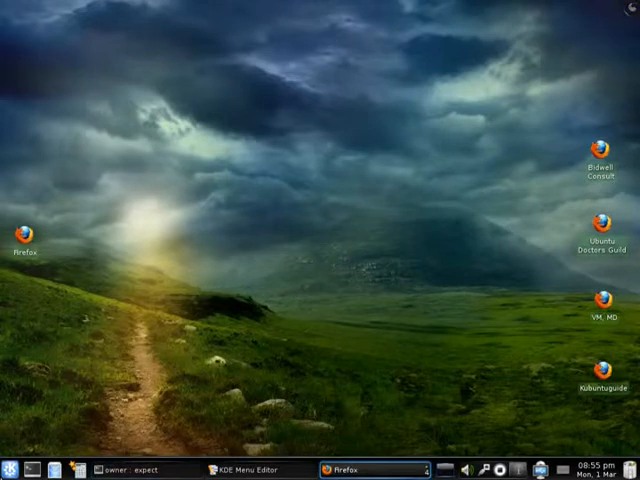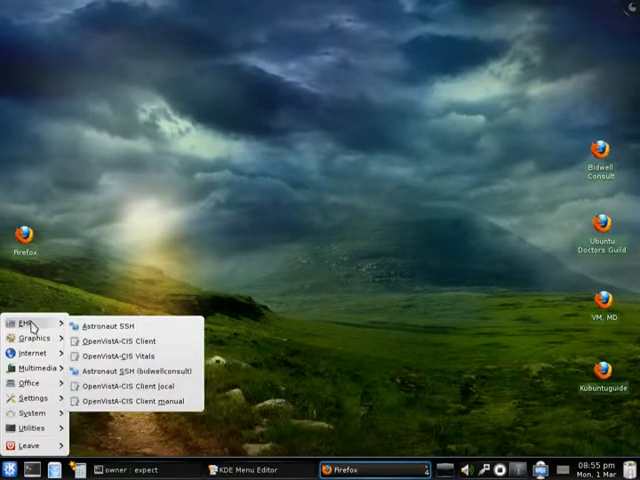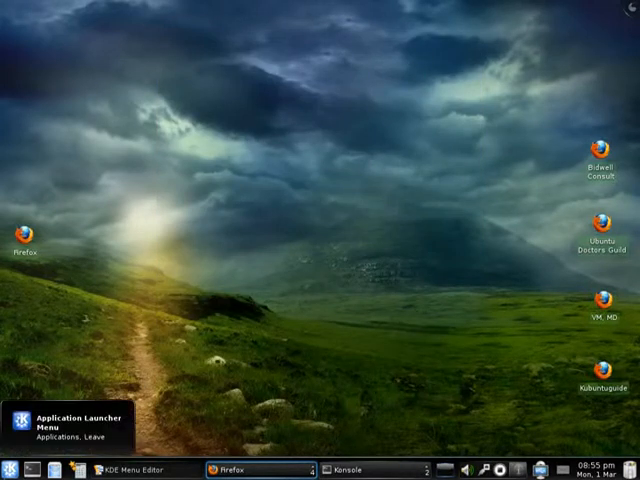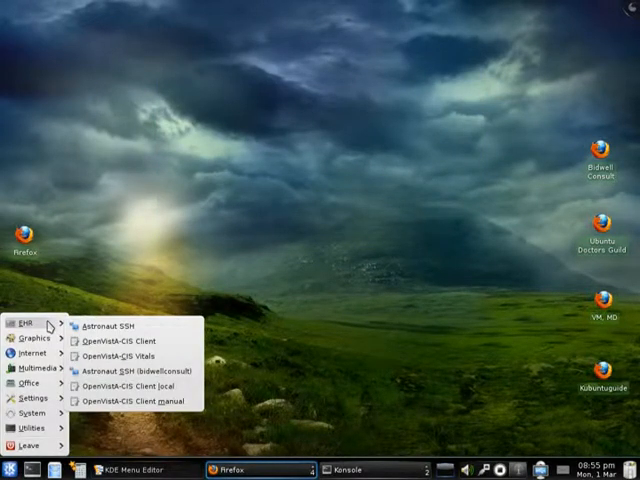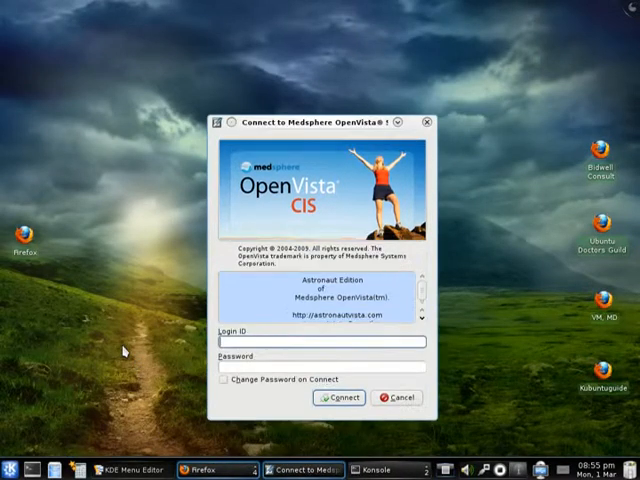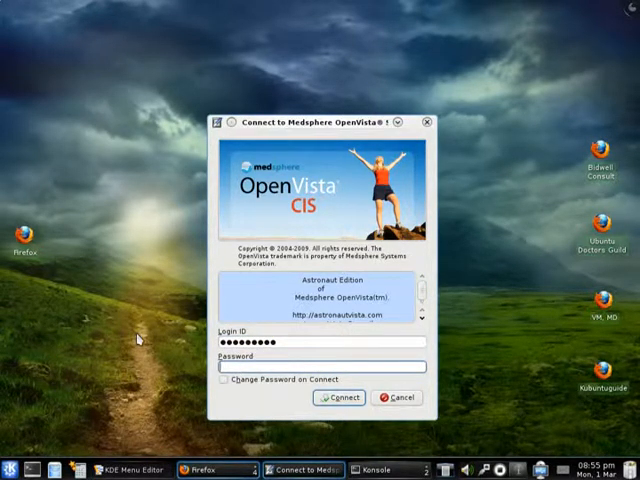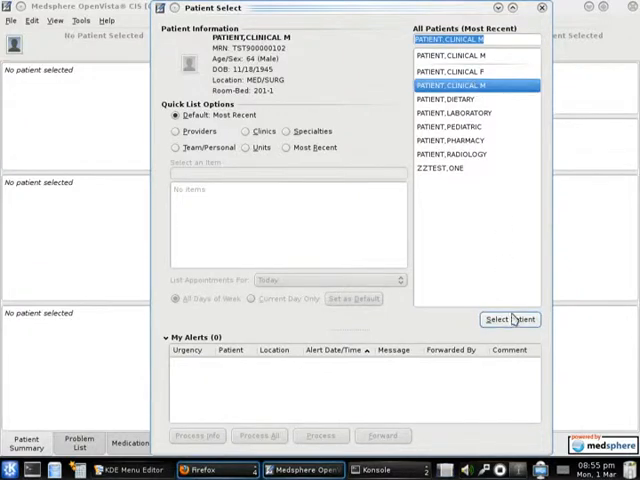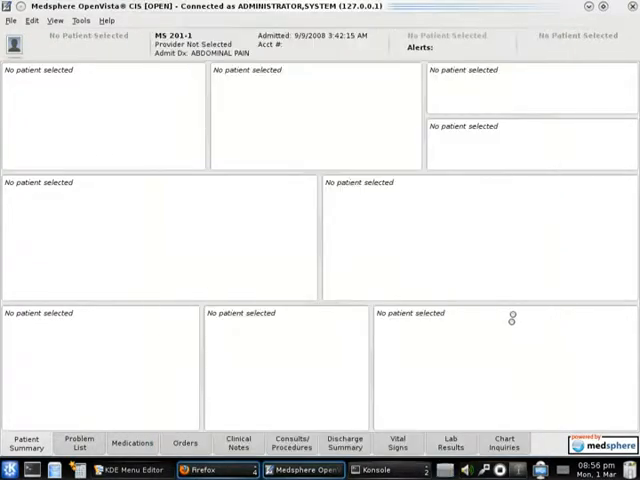The way I have this set up is with an SSH tunnel that I start up with a click of a menu item, and that secure SSH tunnel connects to my server on the LAN, and the OpenVistA CIS client then connects through that SSH tunnel so that the traffic is all encrypted. So I have this streamlined so that it is fairly quick to start up.